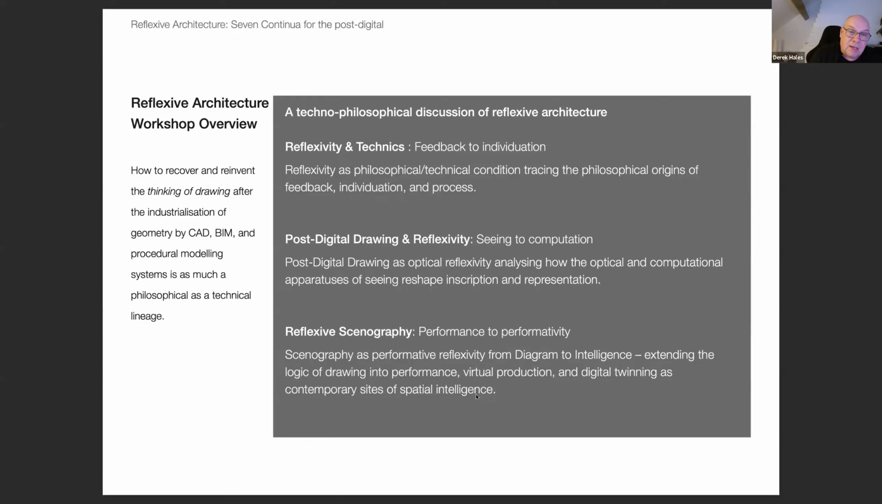how, particularly today, I'd say, the scenographic is becoming increasingly diagrammed intelligently and spatially through artificial intelligence. And I don't know how much we want to get into that kind of discussion in the workshop.